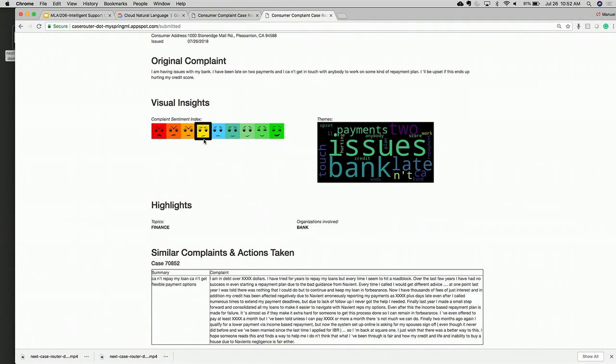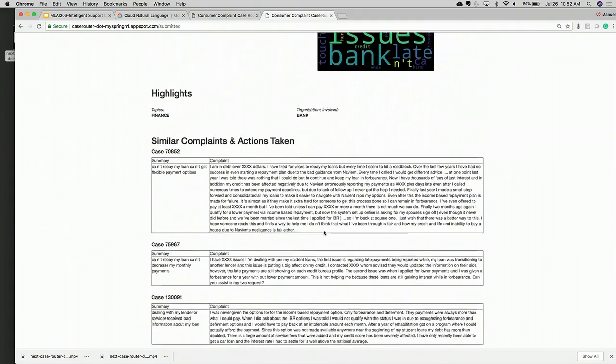This becomes way more useful if the case is very long, right? Because you'll really see things pop out. It says the topic is finance, and I purposely didn't put a bank name in there, so it just says bank as the organization. So that's acceptable here. And then we see the similar complaints, right?